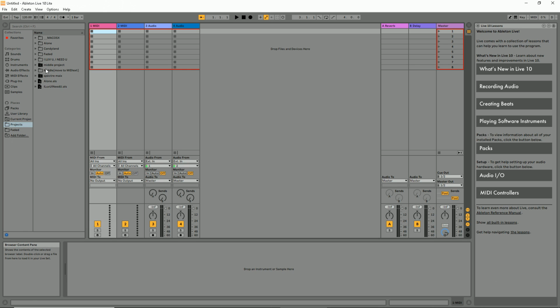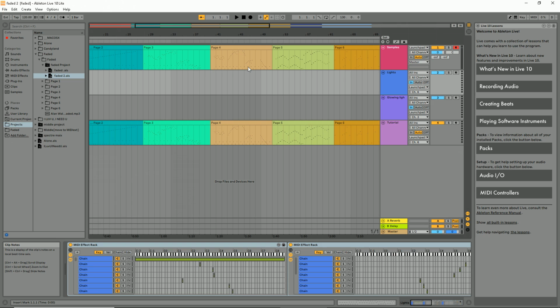And then when you want to open a project, you double click it until you see the ALS, because that's the file type that the software recognizes. So then you double click it. It will take a little bit, at least for my computer, to open up.